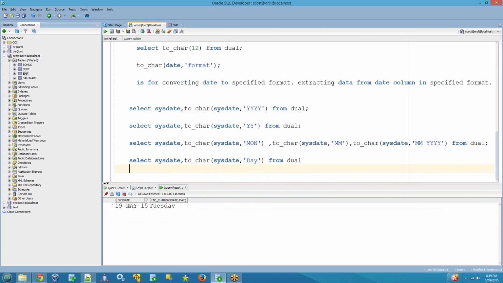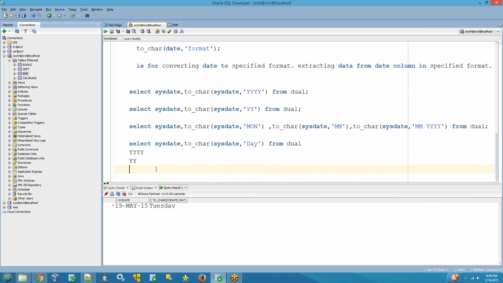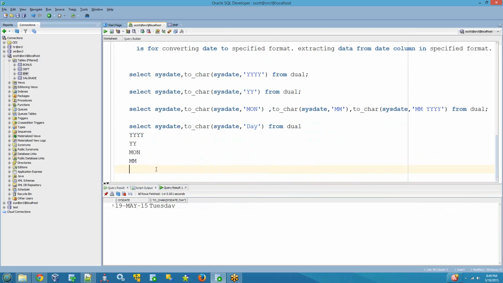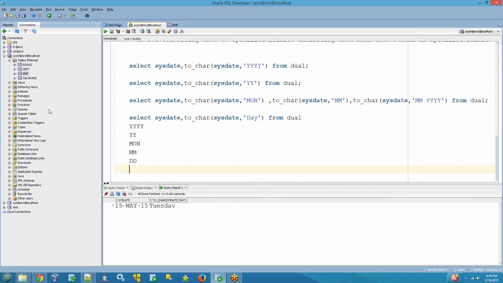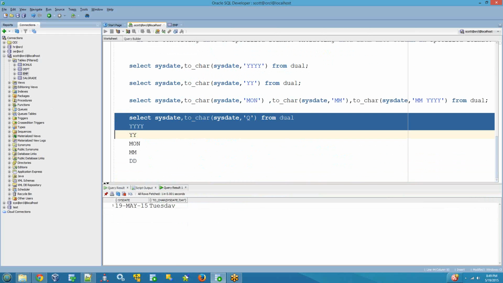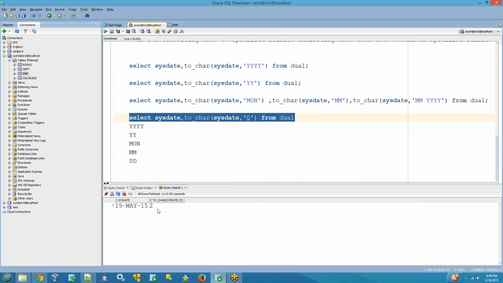Everybody is clear? Yes or no, please? So YY, MON or MM or DD, or you can see the quarter also. Q. What is the Q? Which quarter this date belongs to. The second quarter, because it is May. It's the second quarter.